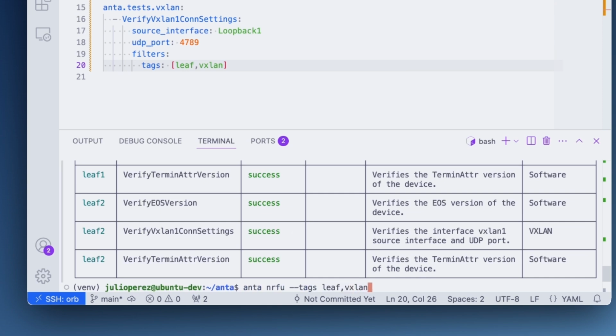So again, trying to get the idea that we can control test execution with tagging. In this case, we used one tag, but with the comma here, we can do comma separated tags. We can do multiple tags. So now we're going to look for any tests that are tagged with leaf, any tests that are tagged with VXLAN, as well as how that corresponds to the nodes in our inventory.